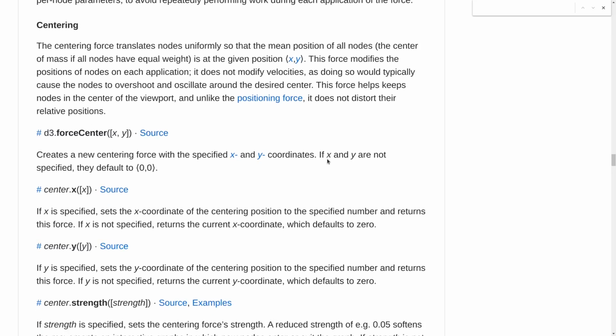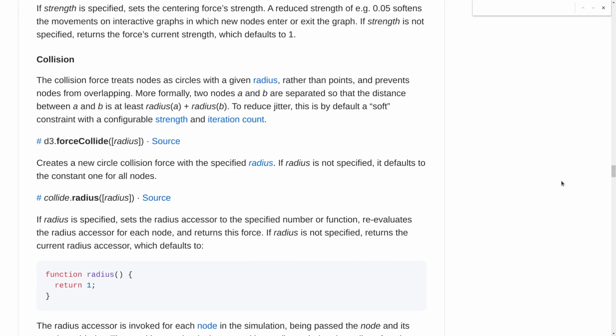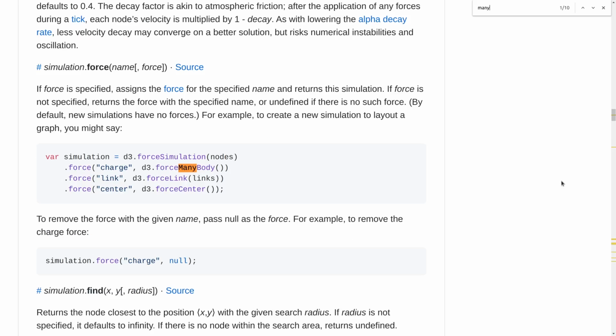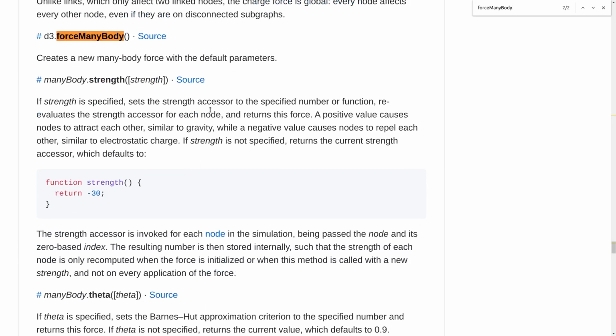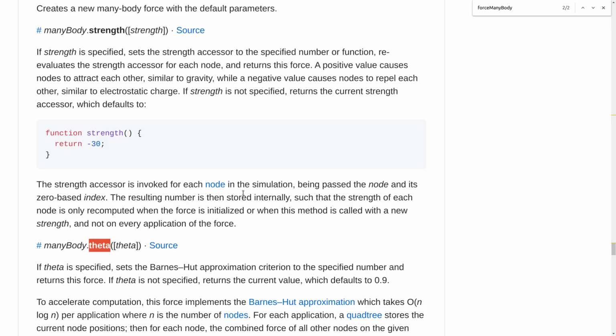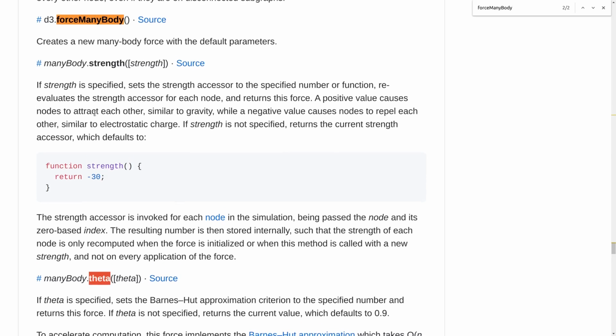How can we do this with the D3 forces? Maybe we can tweak many body. Yeah, d3.forceManyBody.strength and theta. I don't know exactly what these mean, but it says here for strength, a positive value causes nodes to attract each other, while a negative value causes nodes to repel each other, similar to an electrostatic charge. That's cool. So the default is a function that returns minus 30.